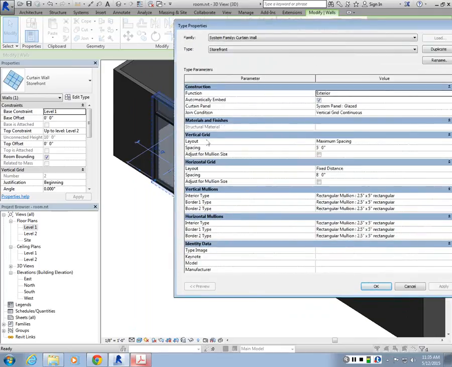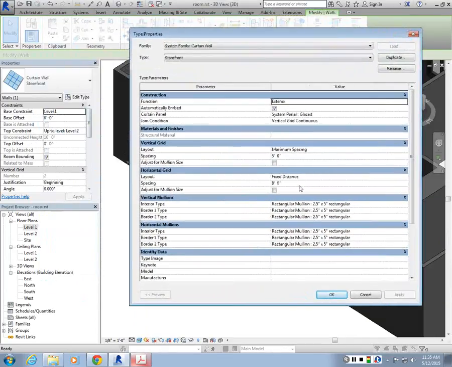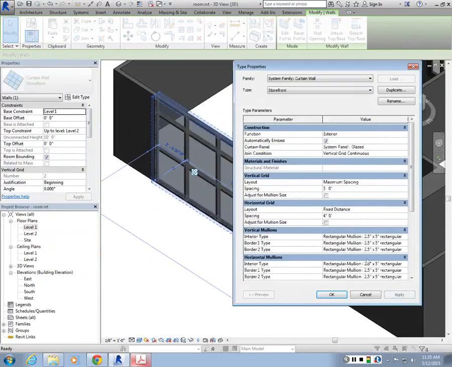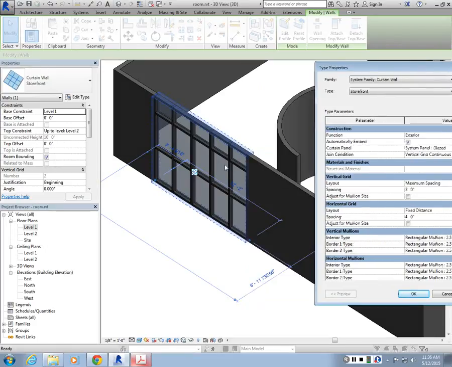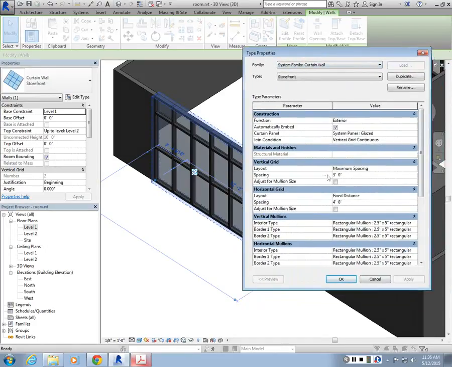So for now, we have fixed distance horizontal spacing. Maybe we want to change that to 4 feet, and hit apply. Sorry, this is horizontal. Let's change this one to be 3 feet. Hit apply. We will get more divisions, right? So we are basically changing how many divisions we want, and we can change the layouting as well. So maximum spacing, it will use this kind of threshold value to calculate how many divisions we need.